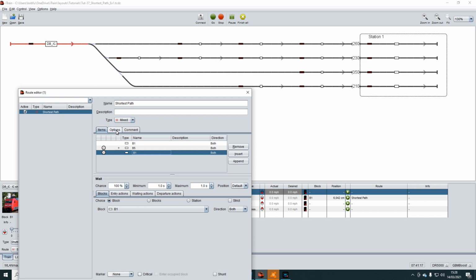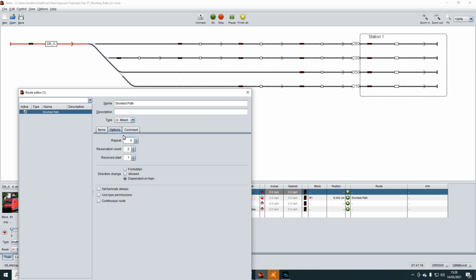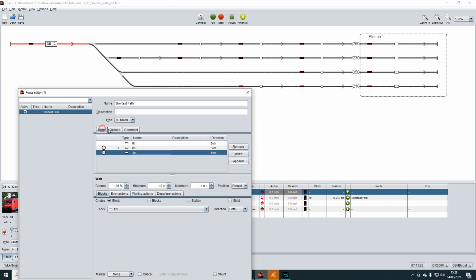where the route can then repeat itself if we wish to, and in this case we've set the repeat value to 0, so it will continually keep repeating.